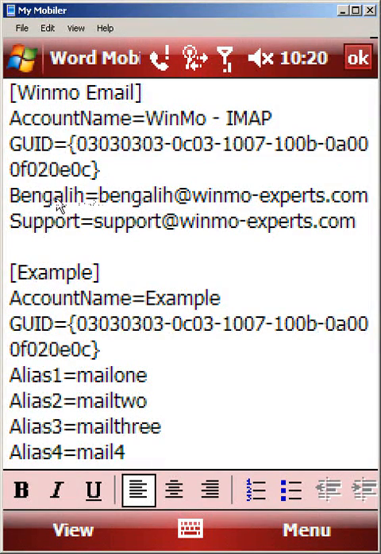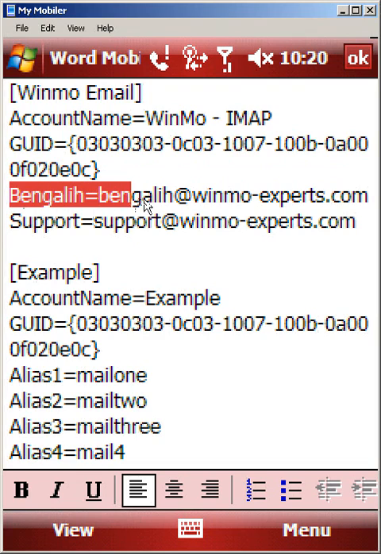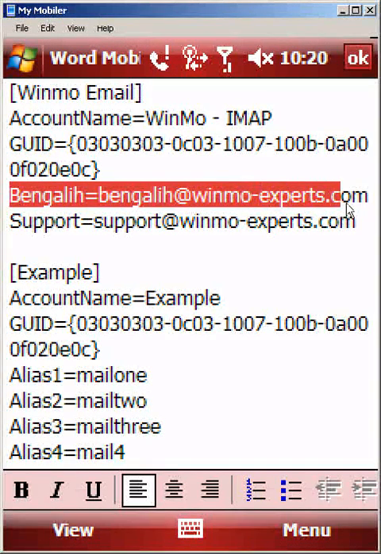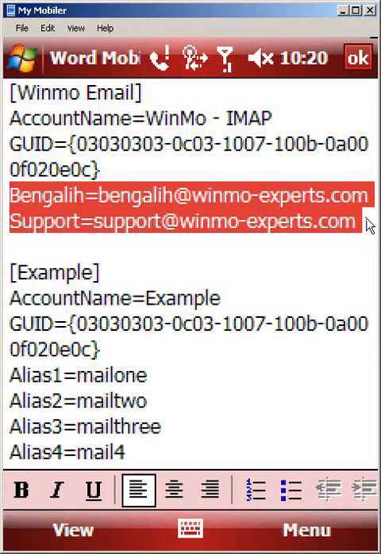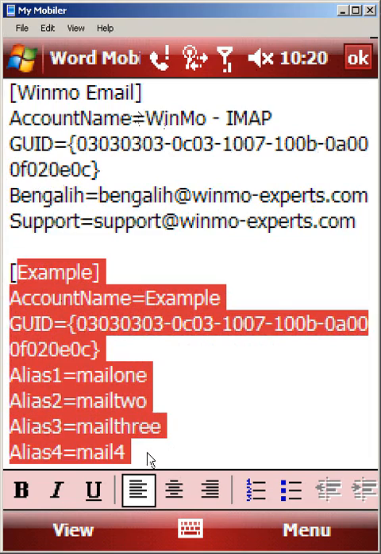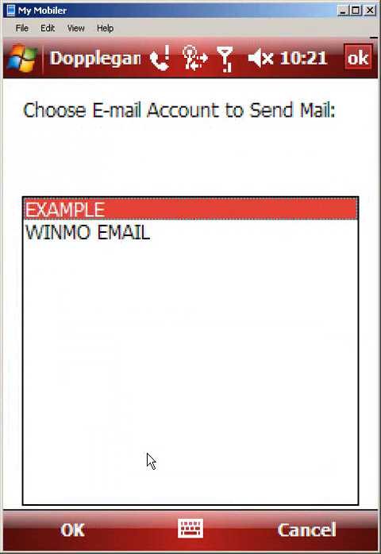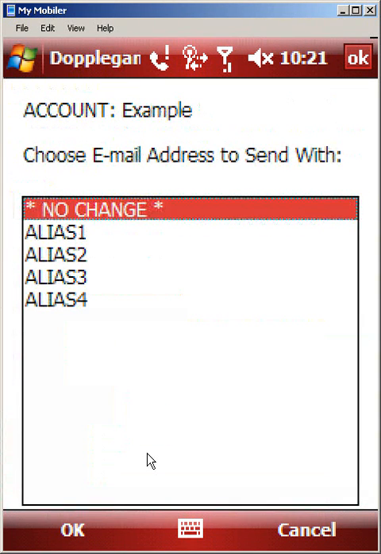And then we have a line per email address that you want to support under that account. So you see here are the two email addresses that I was sending from, the Bengali H and support@winmoexperts.com. And in this example, I have two accounts, my Winmo email and my example account. Now my example account is not actually set up on my Windows Mobile device, but it is set up within Doppleganger, which is why you see when I launch Doppleganger, we have the option of choosing the Winmo email or the example account. And if I choose the example account, you will see the multiple aliases that I have configured.